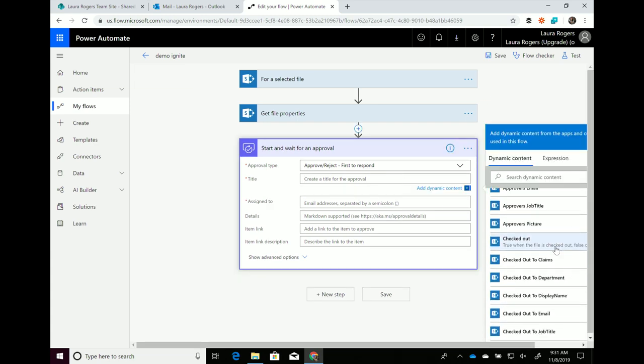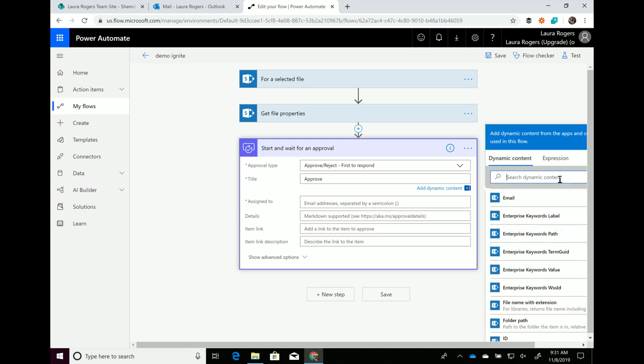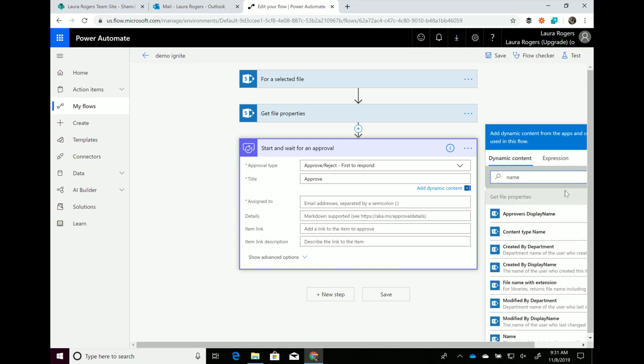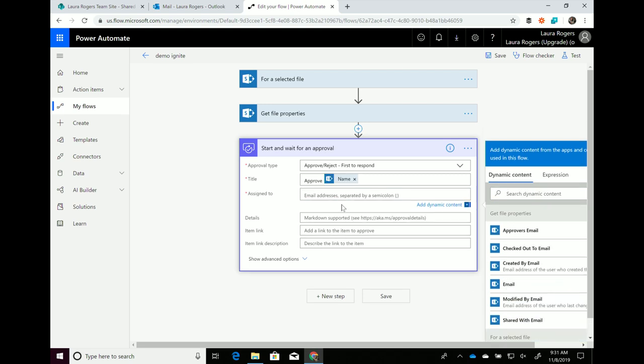So I can say I want the title of my approval to be approve and put the name of the file. So I'll just pick the name here. I'll go ahead and just type name. And this gives me the name of the file. So it's dynamic. And then assign to, since it's a people field, it knows this is the people field I created, so it put the word email on the end of it to let me know that I'm sending it to this person's email address.